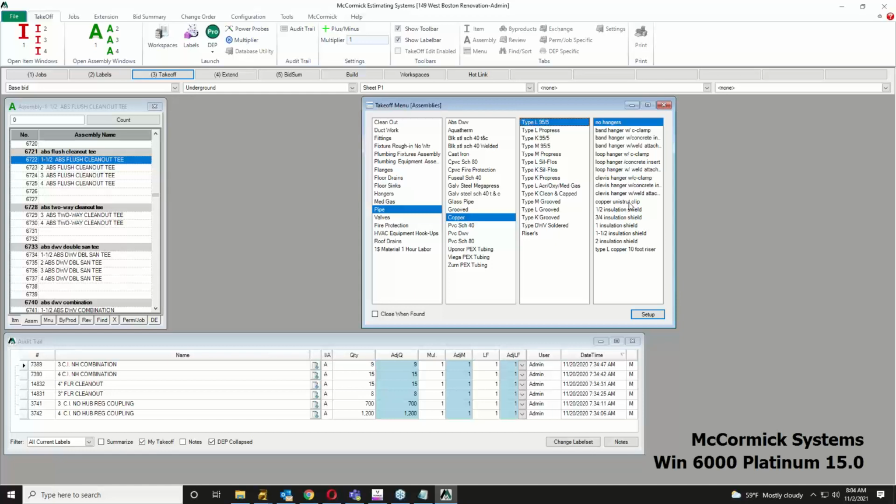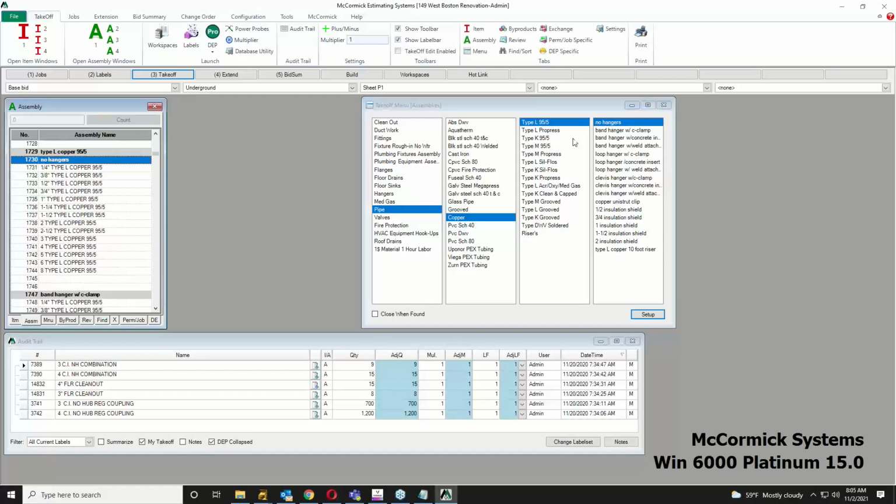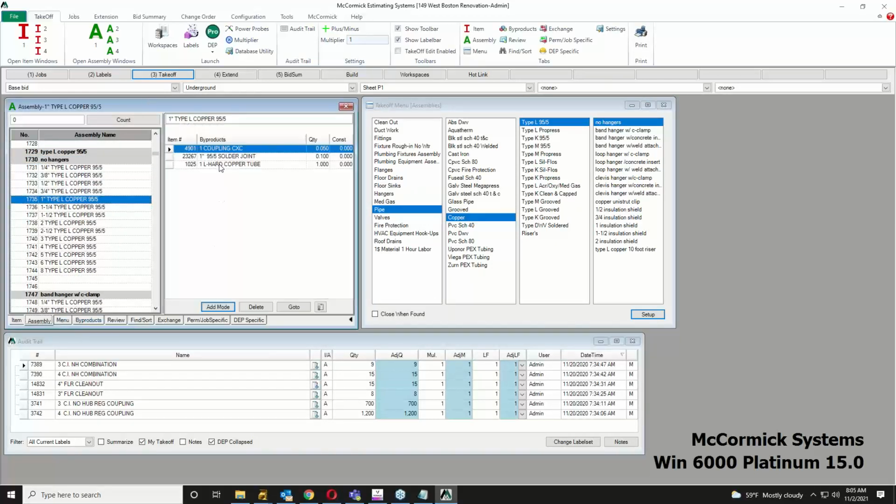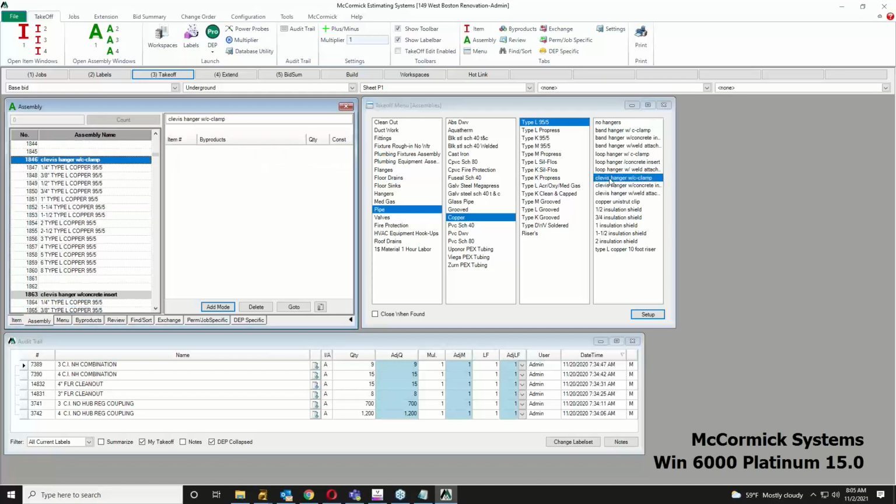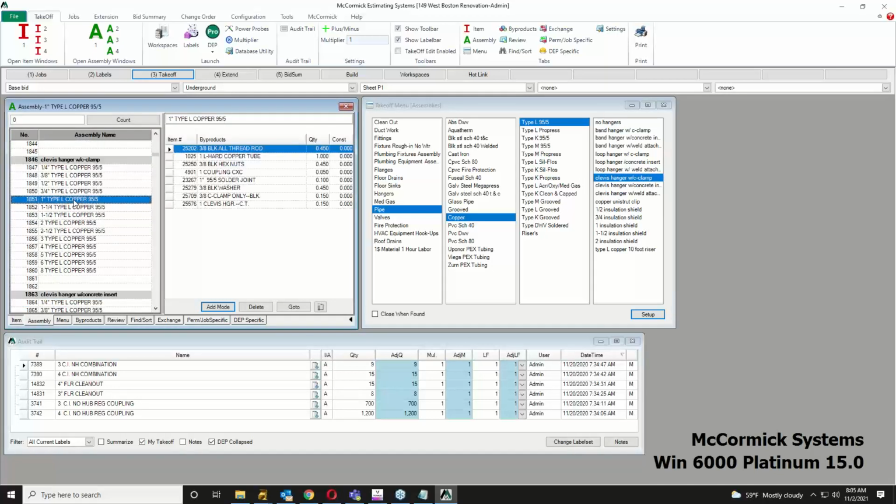Now the reason for that, as I mentioned, an assembly is a group of items thrown into one click. So if I say no hangers and I click on a piece of 1 inch and I do some takeoff, I'm going to get my couplings, my solder, and my copper tube. Now, if you say you need hangers like clevis hangers, simply hit your clevis hanger in a C-clamp, hit that piece of 1 inch, and now you're going to get everything to hang it as well. So it just really makes it to where you guys are 100% consistent. There's no possible way somebody can forget the washers or the bolts or anything like that, because it's already done for you.